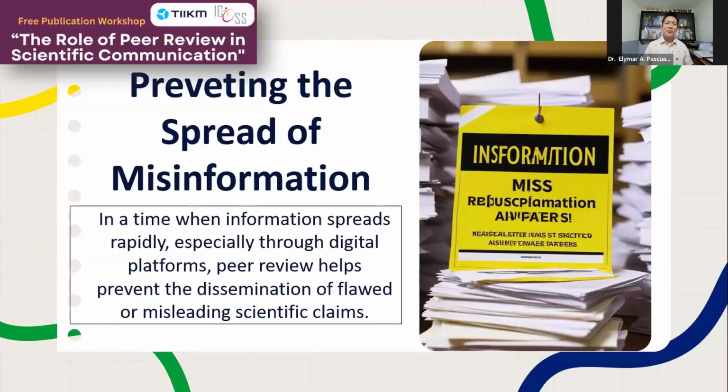preventing the spread of misinformation. In a time when information spreads rapidly, especially through digital platforms, peer review helps prevent the dissemination of flawed or misleading scientific claims. By subjecting research to careful examination before publication or presentation, the process filters out studies that lack sufficient evidence, use improper methods, or make exaggerated conclusions. This safeguards the public and the scientific community from adopting false information that could lead to poor decisions in fields like healthcare, technology, and environmental policy. Ultimately, peer review acts as a barrier against misinformation entering the academic record.